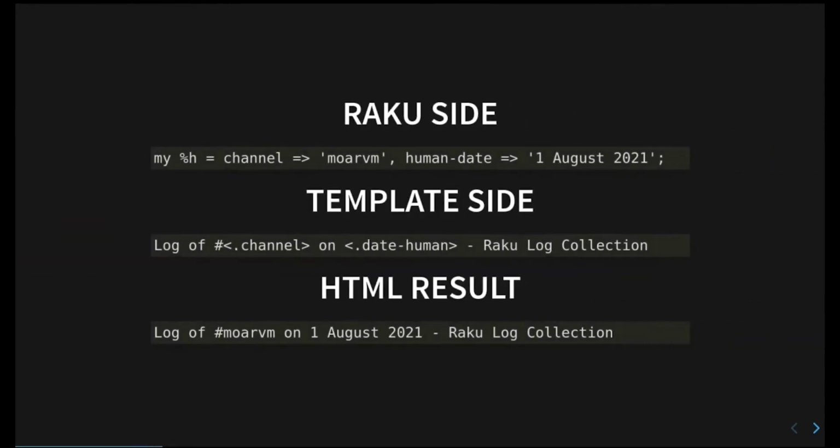On the Raku side of things, we create a hash, maybe populated from a database, which would be far better. And this is a hash with the most original name ever. In the template file, we already have the code we just saw. And then something nice happens, and as a result, we have HTML rendered properly.